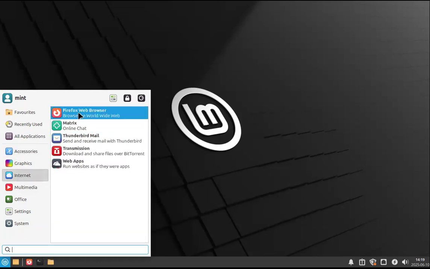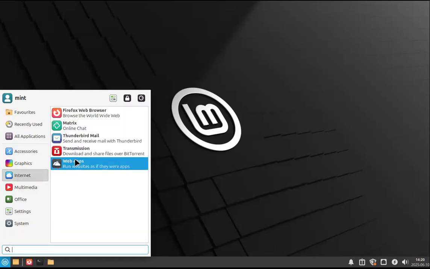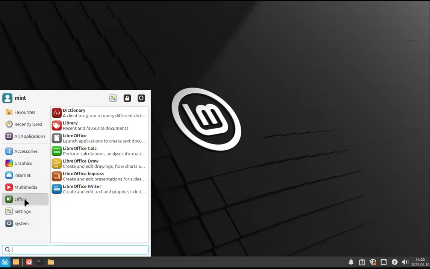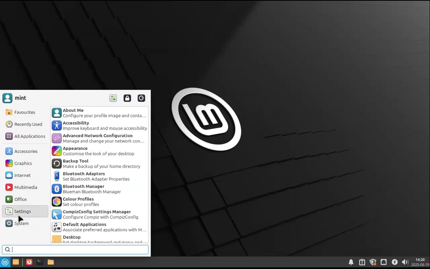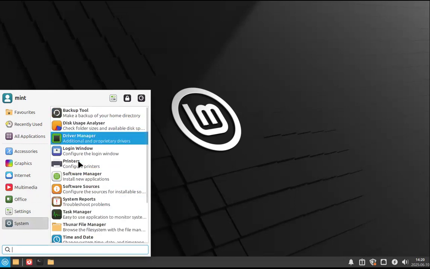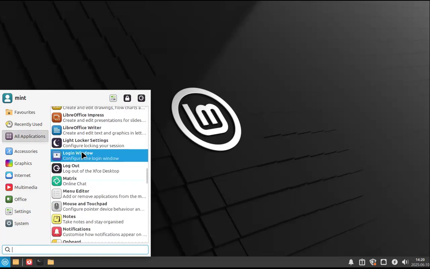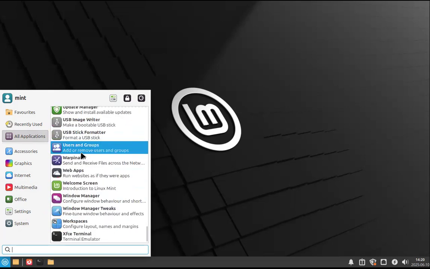Let's say you've got a web browser, a mail client, and a few other bits and pieces. For multimedia, you've got something to play videos, something to watch TV on, music and stuff. For Office, you've got your normal spreadsheet, drawing package, presentation software, and text writing program. System has all the settings. If you go to all applications, you've just got one big list of all the applications. So it really depends what you want to do.